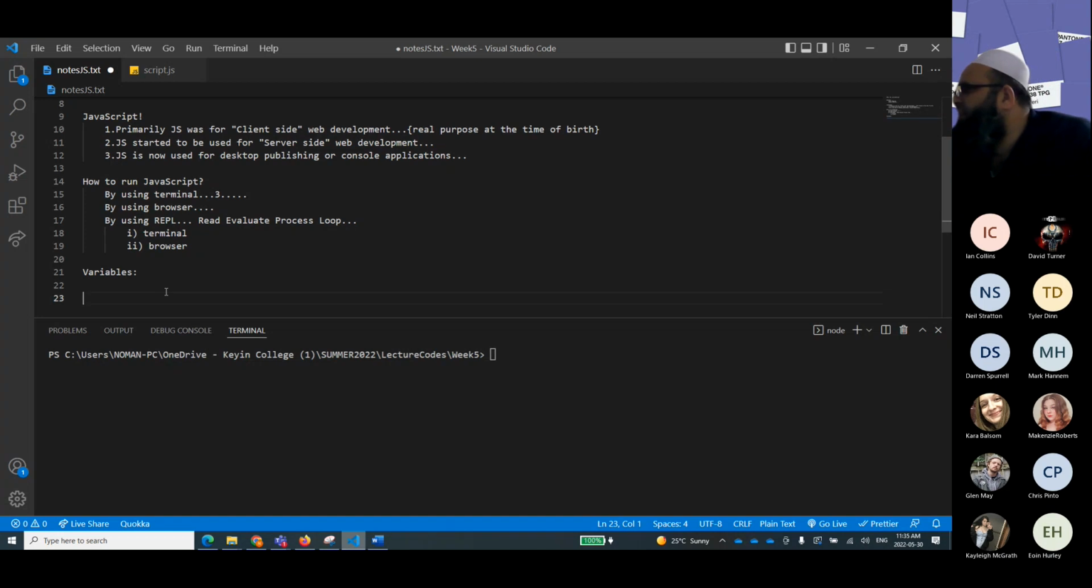You are familiar with variables in Python. Today, I'll talk about the JavaScript variable. In JavaScript, there are three keywords that we use to define variables. One of them is var, one of them is let, and the last one is const. These are the three keywords that we use to define variables in JavaScript. Makes sense, everyone?